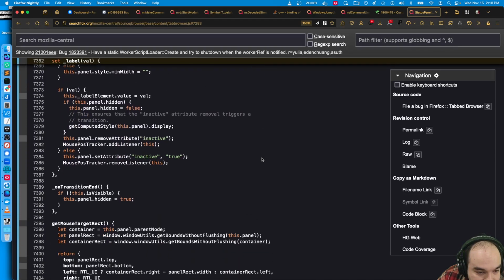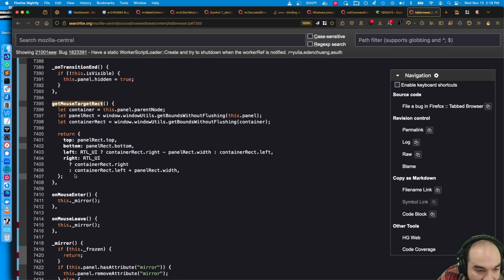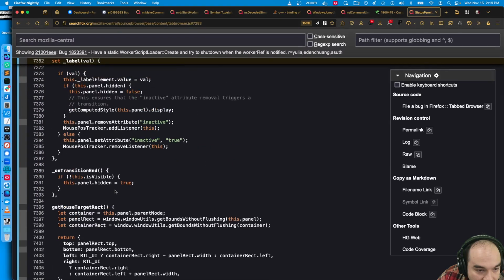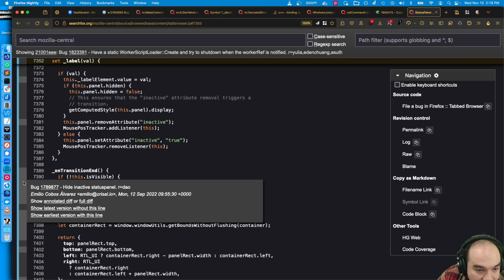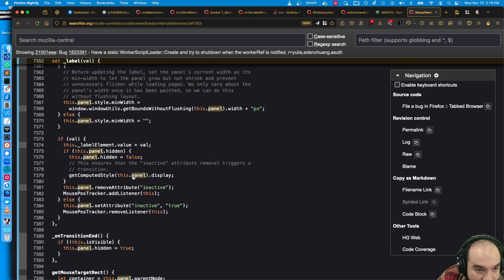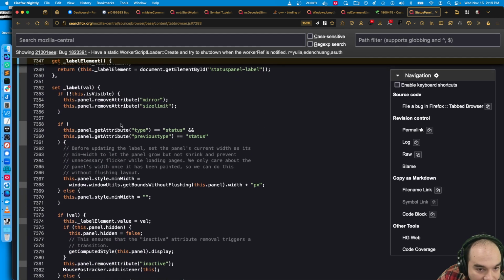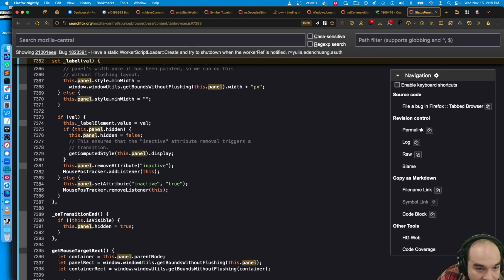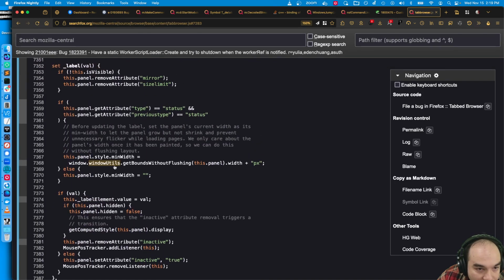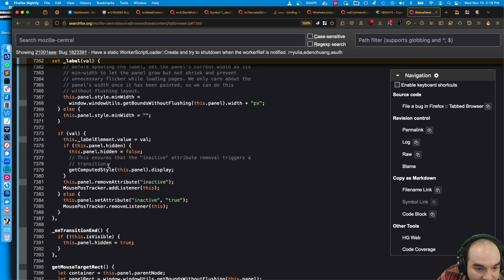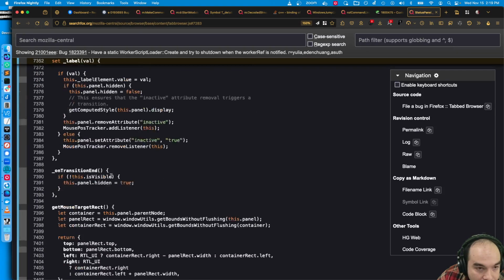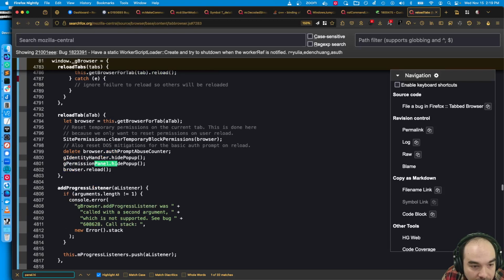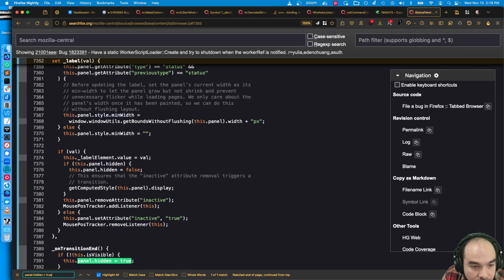What does the hiding on transition end? The panel becomes hidden. If not is visible, set the label. The panel will become hidden in a couple of different places. One is here on transition end. And where's the other? It's just this one place.